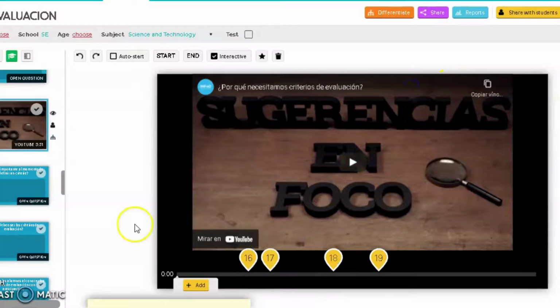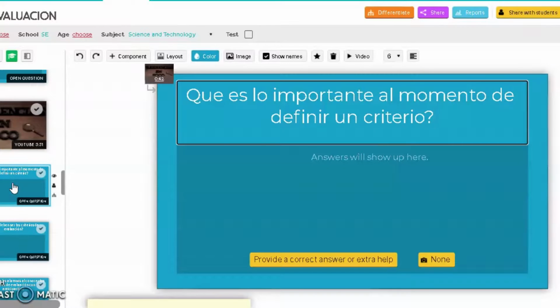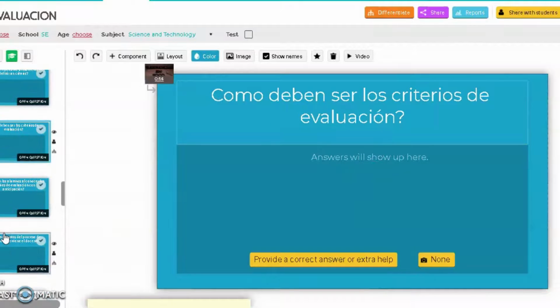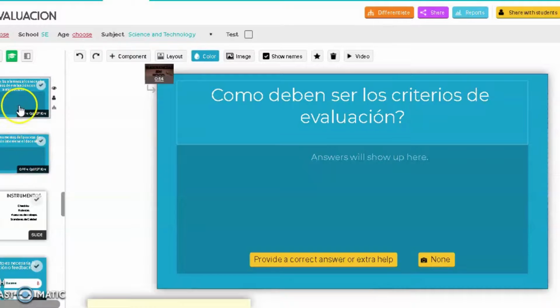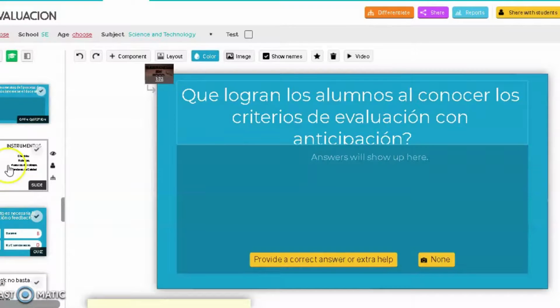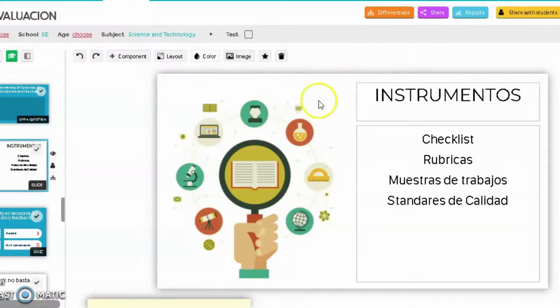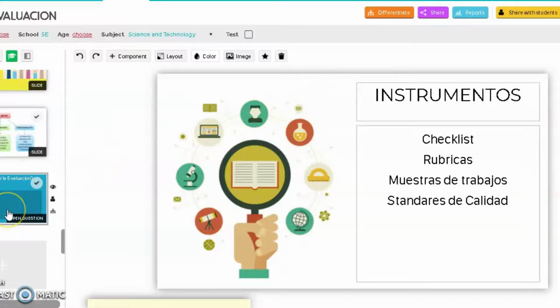As you can see, I included 4 interactions over here on minute 16, 17, 18, and 19, right? So for example, the one that is on 16 is this one. What is the important thing when you define criteria for assessment? And they will have the option to answer, right? And you can go like that with the different video parts. And I think it's an incredible, nice tool.